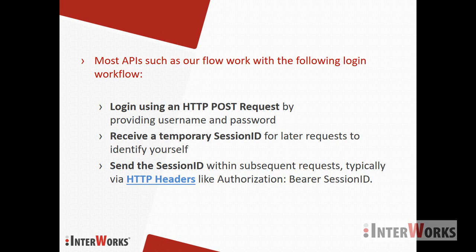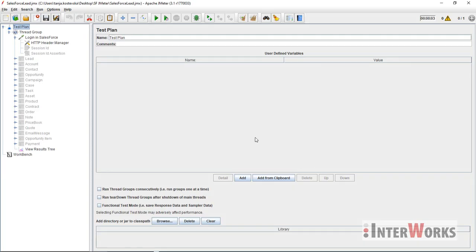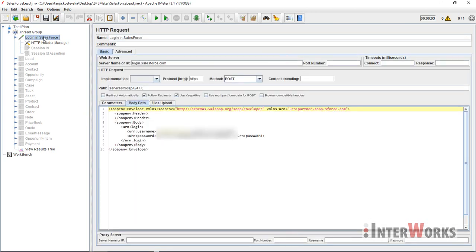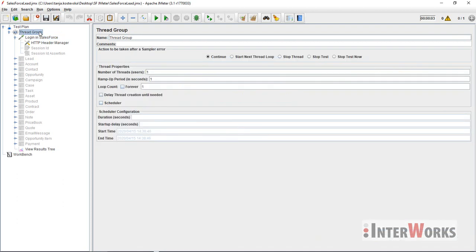So we can start. Now we can create a lead object in Salesforce. In Jmeter, we have set up an HTTP request for login in Salesforce. But first we add one thread group. A thread group is a set of threads executing the same scenario. It is the base element for every Jmeter test plan. After the thread group, we add an HTTP request.